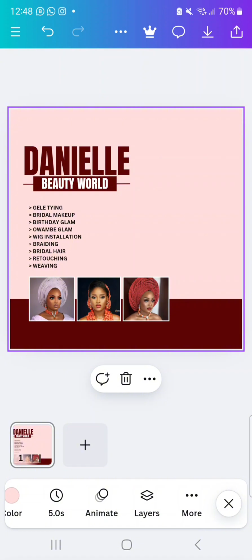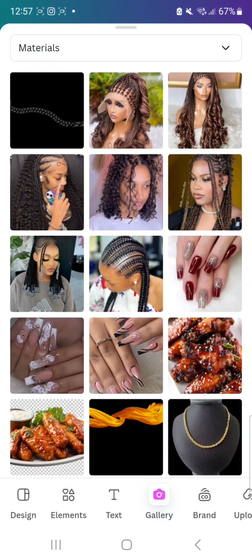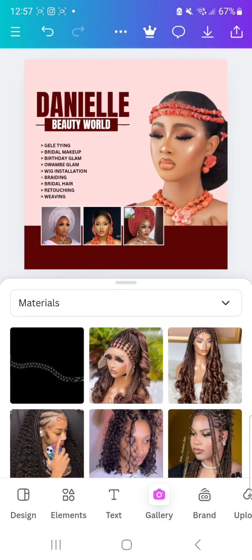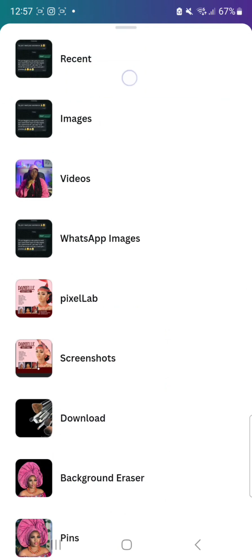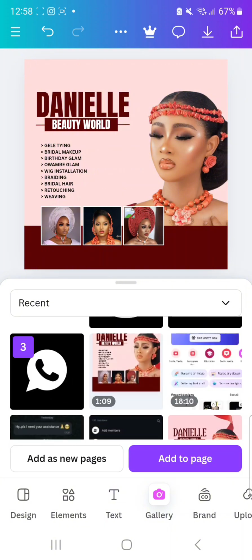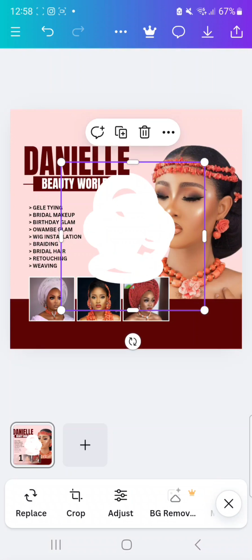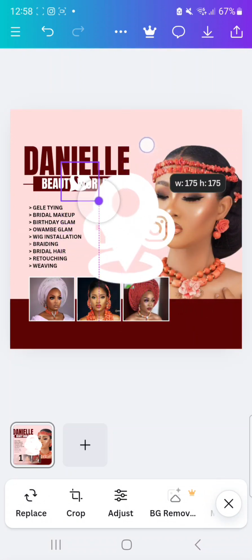Now the next thing I'm going to do, I want to bring in my social media icons. So I'm going to click on gallery. I'll click on gallery, and these are the social media icons I want to bring in. So I'm just going to click on all of them and click on add to page. So I've done that.